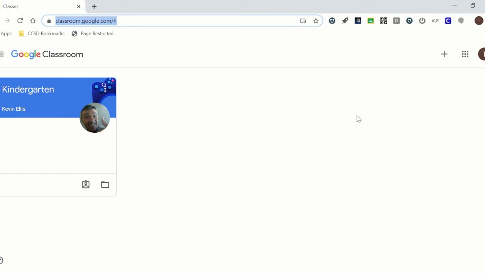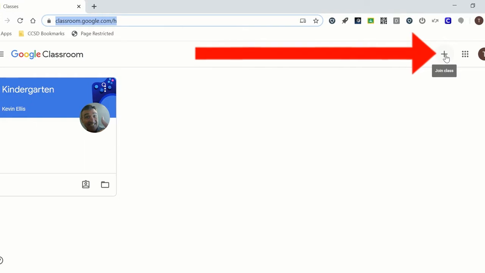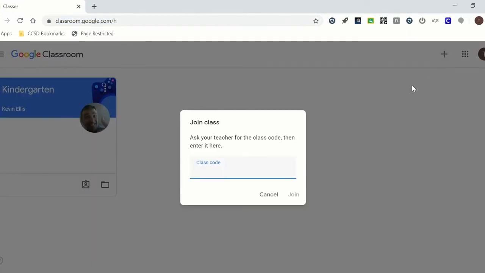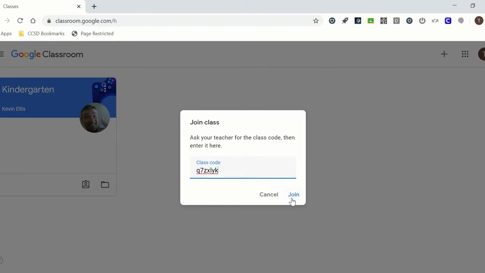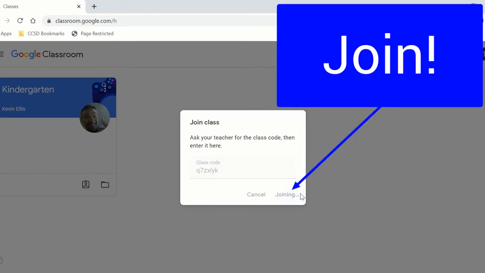So now what I'm going to do is come over here and click this plus button right here. When I click on this plus button, I'm now going to type in the code that my teacher gave me. My teacher gave me this code right here, Q7ZXLYK. Now I'm going to click join. Now when you join, a bunch of things are going to happen.